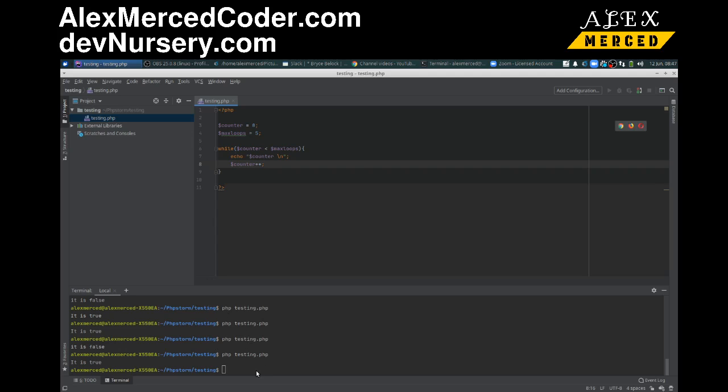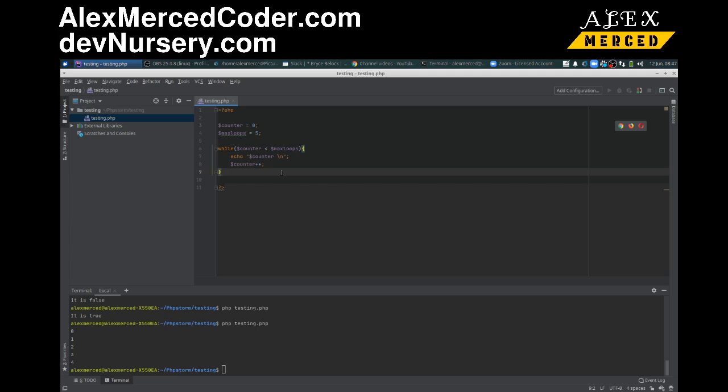So let's see here. Let's run that. And there you go. See, 1, 2, 3, 4, 5 loops because it starts with 0, then it loops 5 times. Okay. So that's a while loop. That's basically how you set that up.